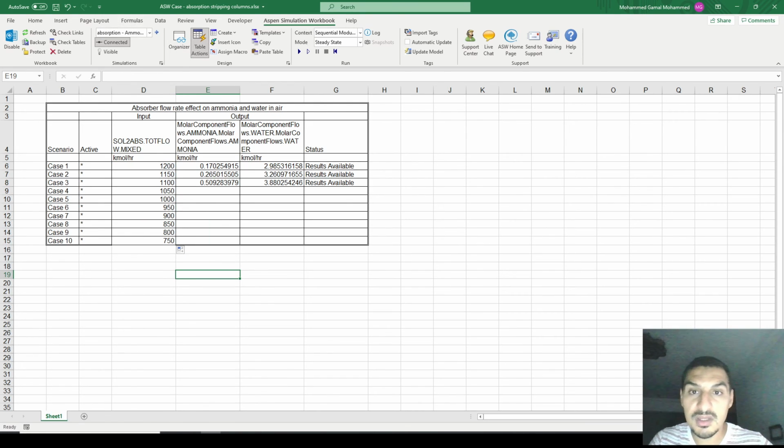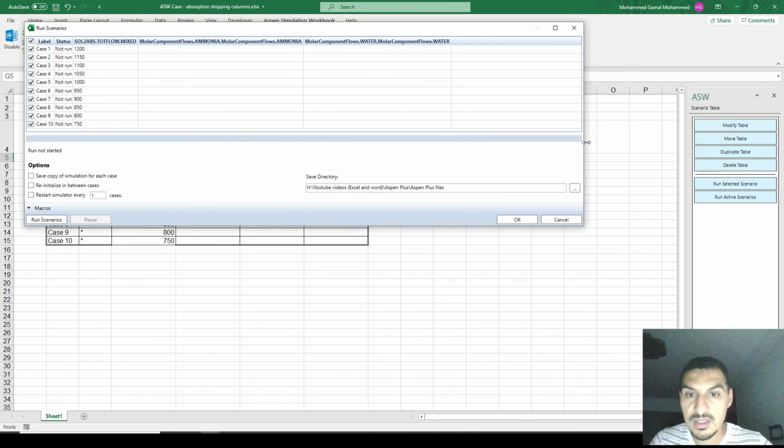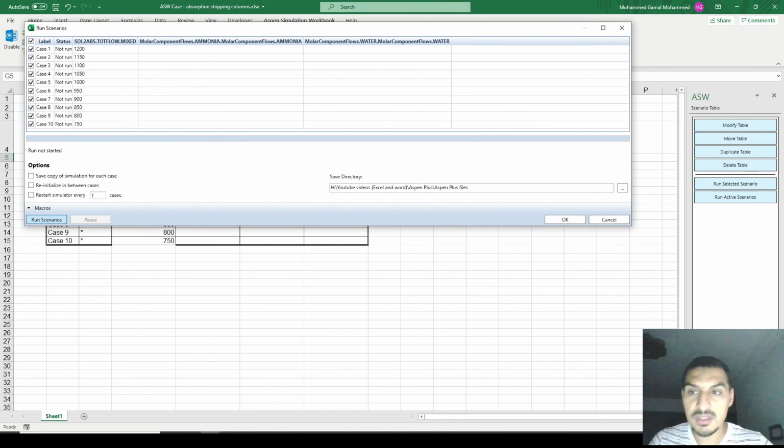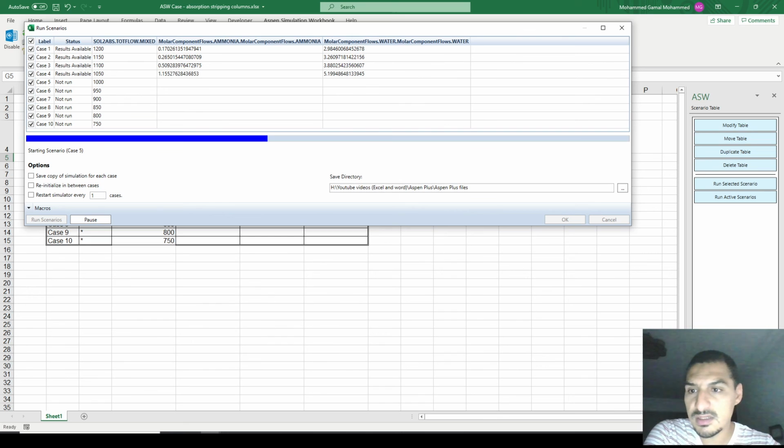And I'm going to do the same thing to run active scenarios, and I'm running the scenarios now. First, it says it's not run because it hasn't started anything, but now it's going one by one, running scenarios. Now scenario one is going to scenario two, and it says the results are available. It's calculating, everything is fine, no problems, and it's going to go on until we're done with the 10 scenarios.